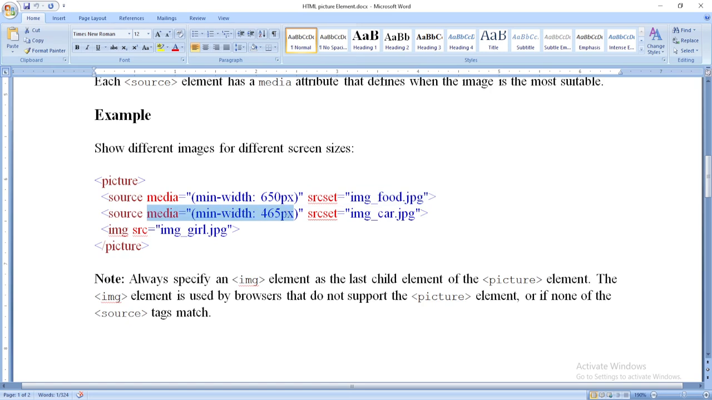Whenever your screen is on this 465 pixels, this defines your screen, so this image is going to display. This defines the picture you want to display, this srcset attribute. And again, this one is the backup. In case this picture and this picture are nowhere to be found, this will display.